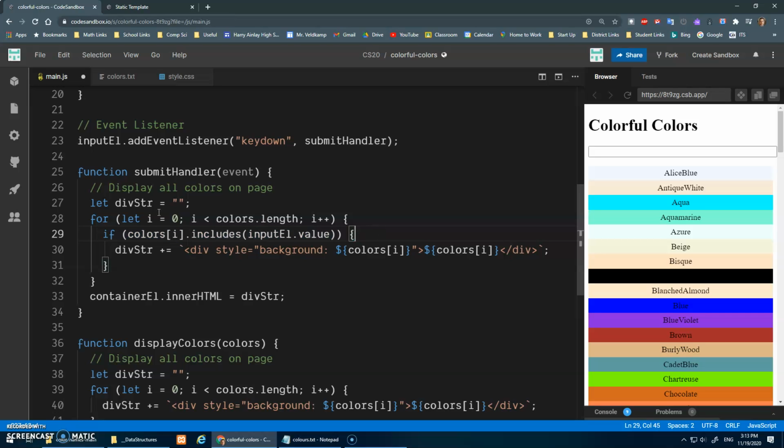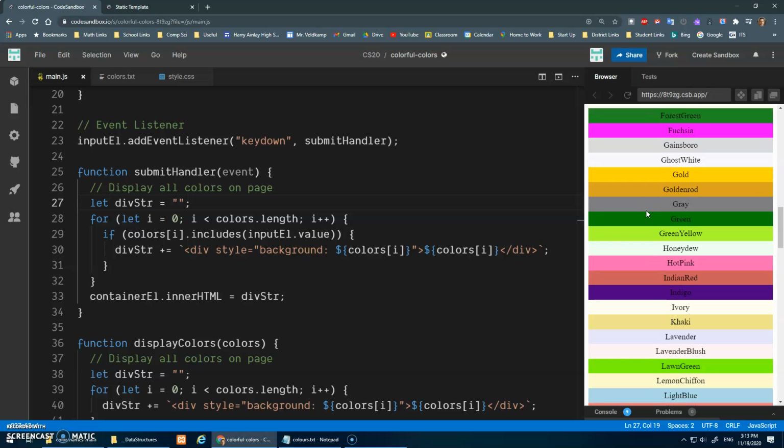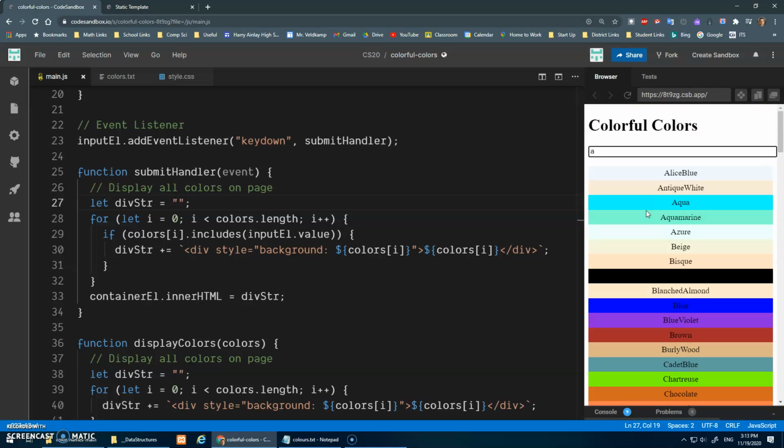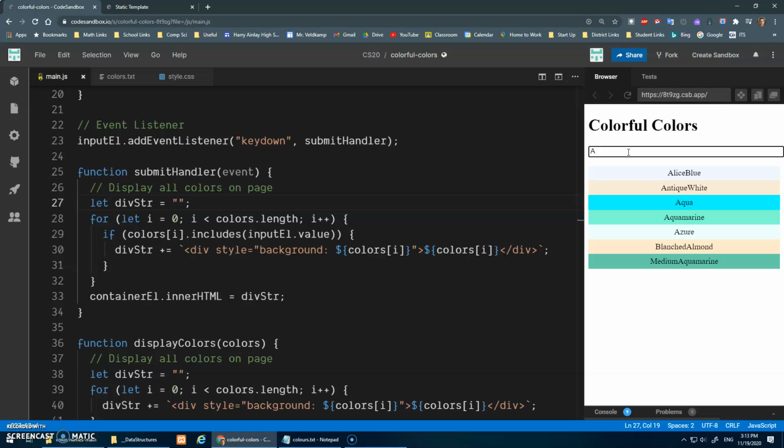Let's see if that works, right? So I'm going to loop through, and if any of the colors include whatever I typed, it'll include it. Is it as easy as that? We'll find out. So if I type A, did that get shorter? Oh, I don't know. Okay, hold on. How about, oh, something happened. Capital A. Do all of these have capital A's? Oh no, see, it's not quite working.